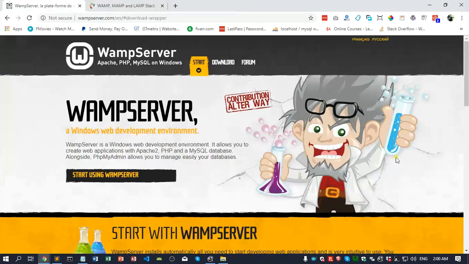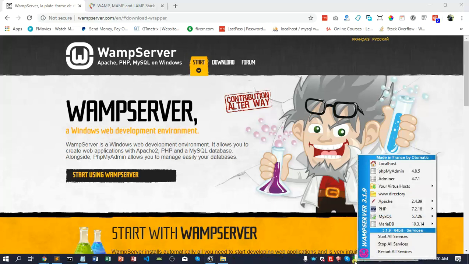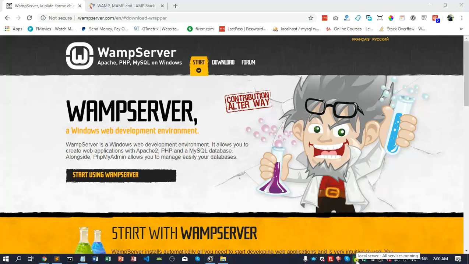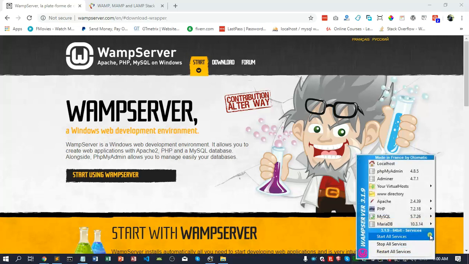After you have installed a Wamp server and run it on your computer, you will see an icon on the bottom right side of your bar here. It's called Wamp server. If the Wamp server icon is green, that means all your services are running perfectly and there's no problem. If you encounter the orange one or the red color, that means there's a problem with your Wamp server application and you need to fix it.